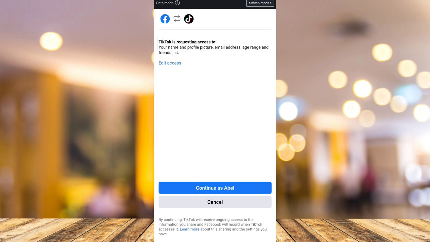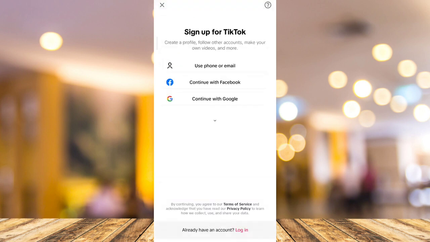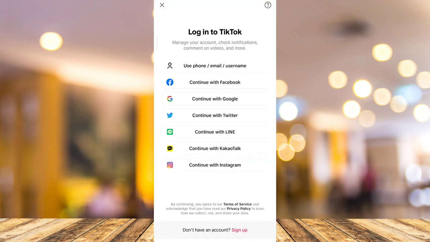Now, and then once you've done signing up using your Facebook account, you want to go right here and click on this login button. Now from here, you can now log in and continue with your Facebook account. So that's how you basically connect your TikTok to Facebook and Facebook to your TikTok account.